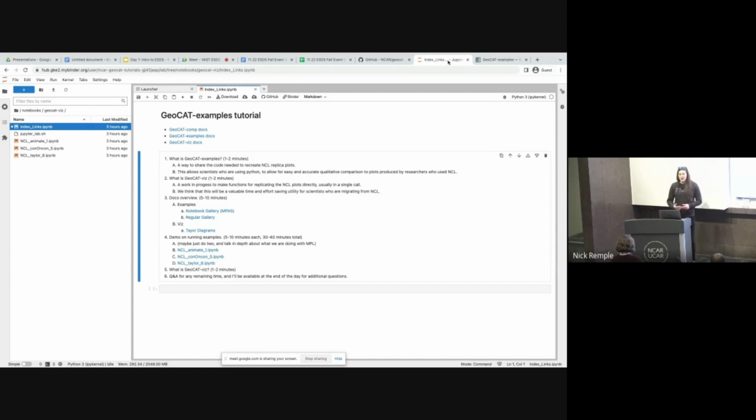GeoCAT visualization allows us to provide a function to an end user who just wants to produce some NCL named plot type and get data out and get a result out, a visualization that matches exactly what they're looking for without having to worry about any of the many, many lines of matplotlib under the hood. So what visualization is intended to do is provide a single function call to the end user so they can seamlessly switch from NCL to Python.